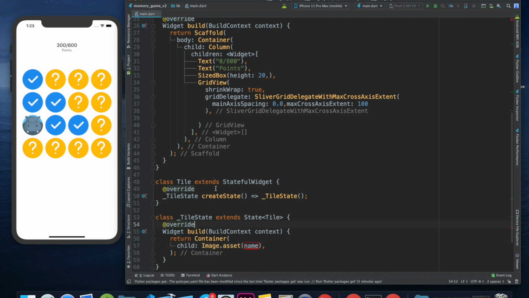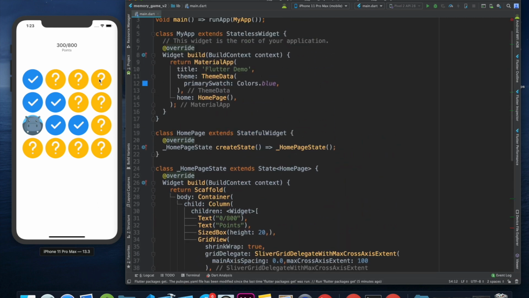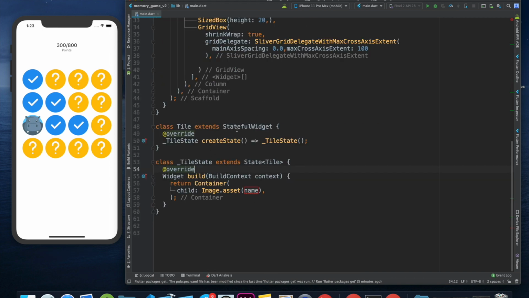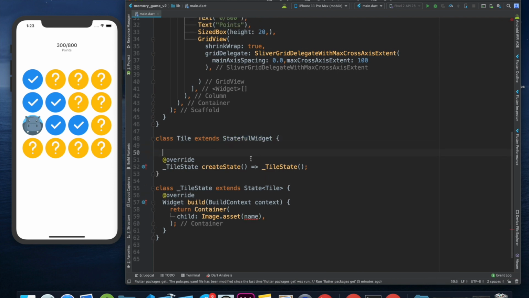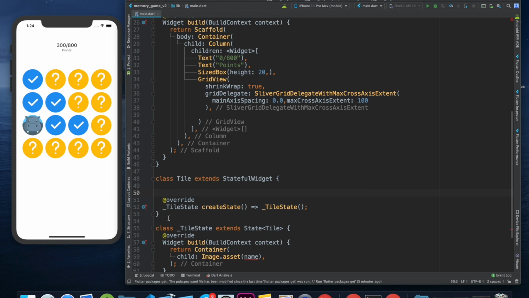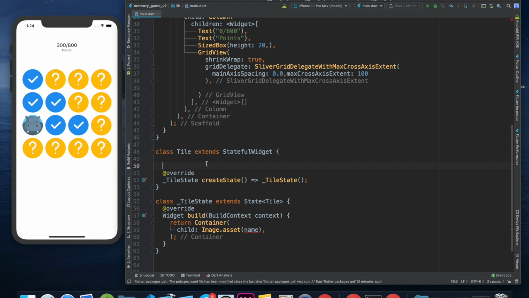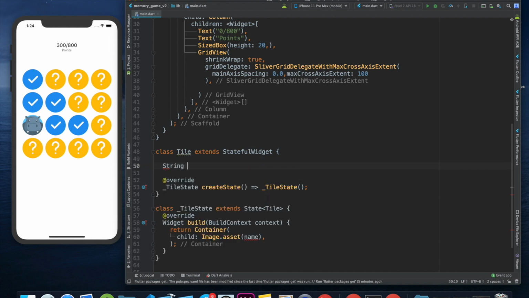Now what we need to understand is these images are not fixed, they are going to be changed. So this should be a stateful widget. That's why I have selected that to be a stateful widget. Now we are going to get some values from here, which will be passed on to this tile. So what will be the values? The first thing which we need, of course, is the image asset path. Okay, what more do we need?